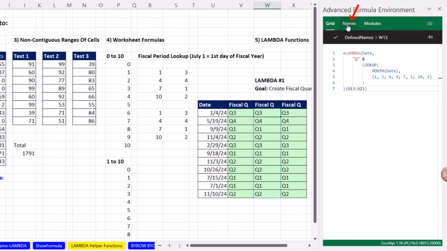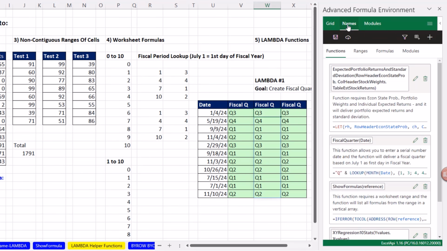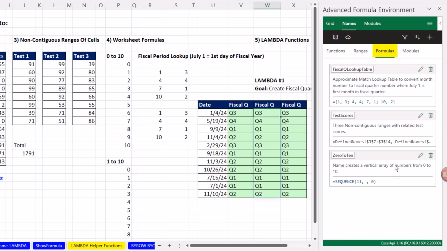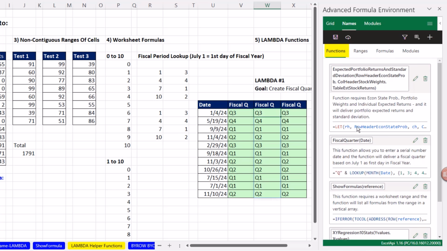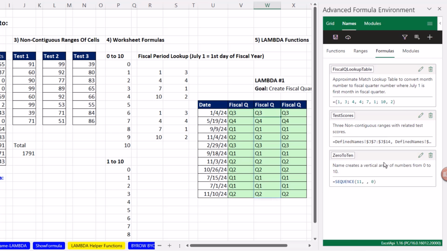Now, we just looked at grids. Let's go over to names. That's for define names. There's 4 sections. We'll look at 3 of them. And here is all of the formulas saved up in the name manager, all of the ranges, and all of the lambda functions. So that makes it pretty convenient to have a different tab for each different type of define name.